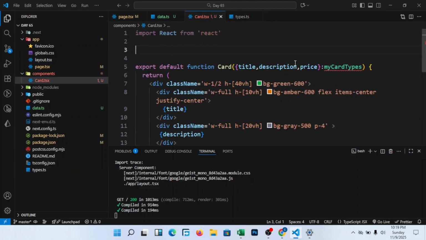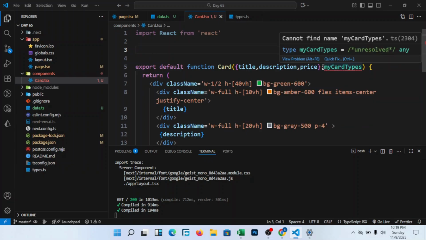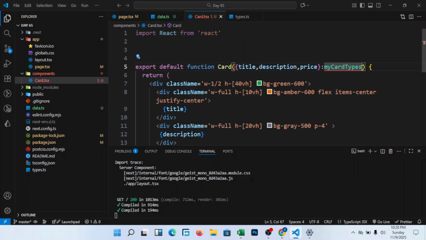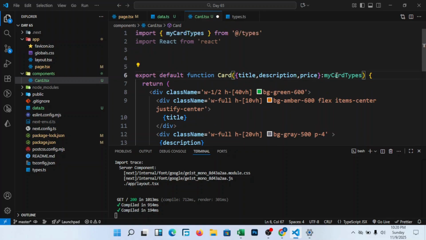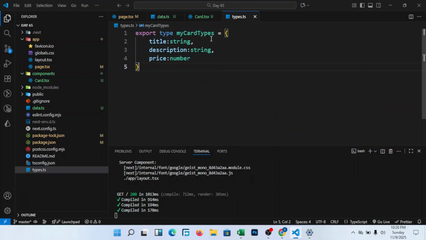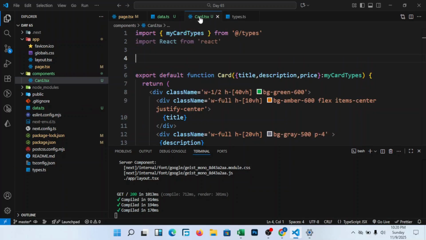Then I bring it here. I come at the extreme end where there's a blinking cursor, after my card types. I press Control space bar, and it brings some suggestions, then I tap on those suggestions like this. So I import my card types from types, which is here. And right now everything is excellent.